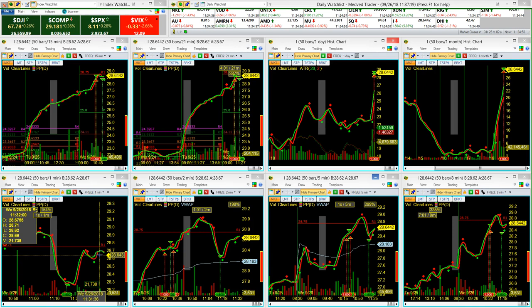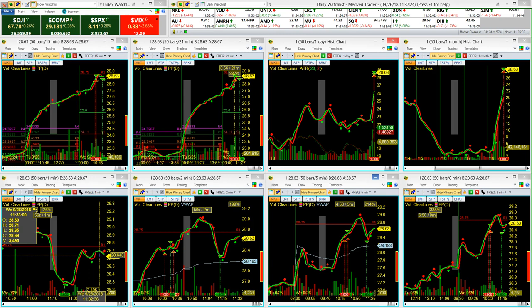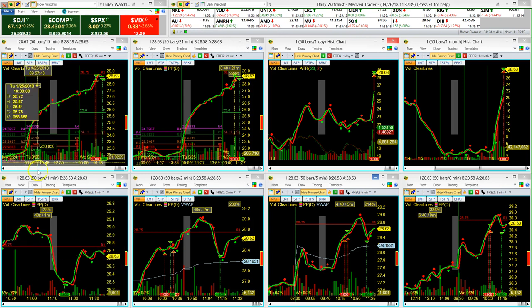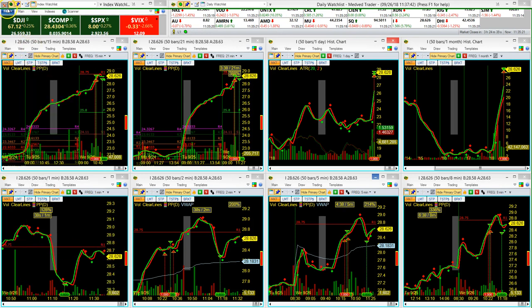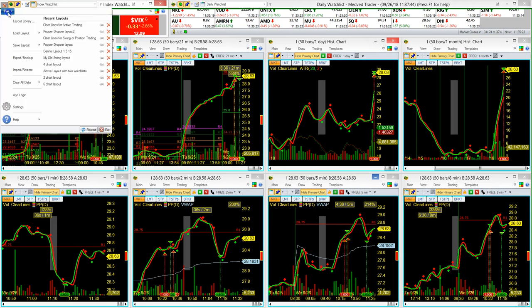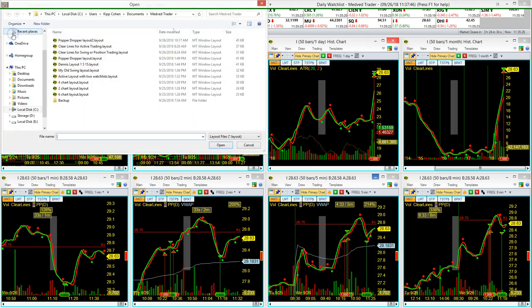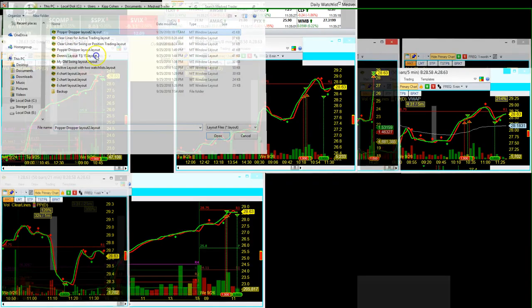Patricia says, I have the new popper dropper. One section I figured out is portfolio and not a watch list, correct? I mean, they can be either or. Here's the difference. Yes, one needs to be a portfolio. Actually, let me go to the popper dropper layout. So I have under File, Load Layout, popper dropper layout 2.